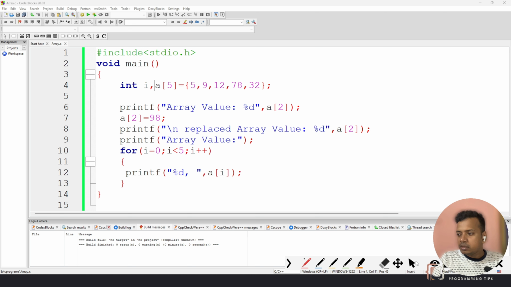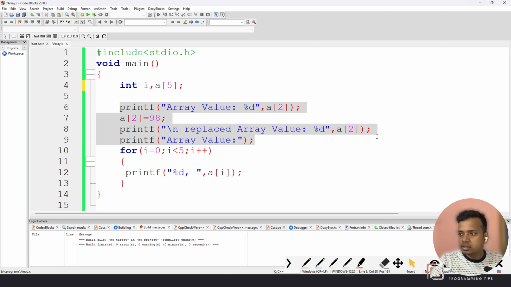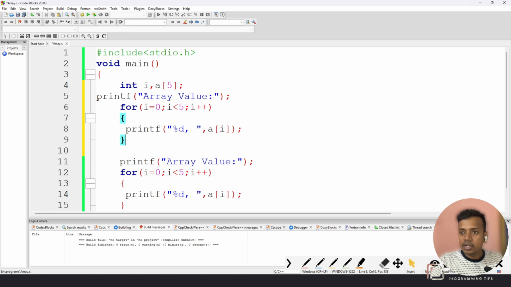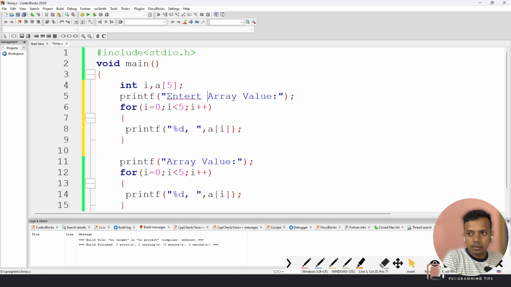Okay, so suppose this array is taken in the program. Suppose the user wants to enter all those values. Then what will we do here? Just delete all this part. For taking a value from the user, what will we use? Scanf. Fine. So here, enter array values.